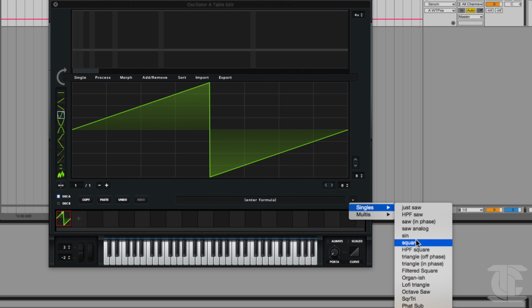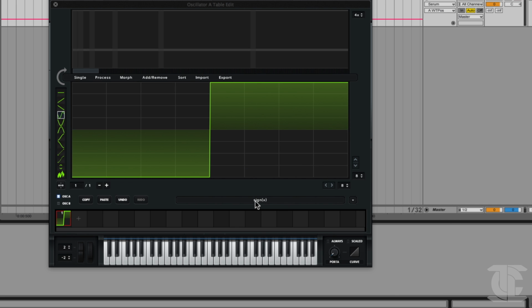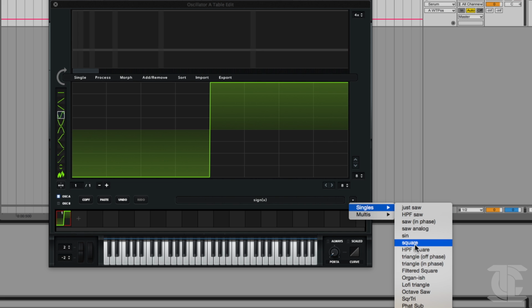The singles are formulas that just act upon whatever current wavetable is selected. In other words, it's just a single frame. So you can see I selected one there, which says sign of x is the math formula. And what that's saying is we're either going to be -1 or we're going to be 1. As x goes from -1 through 1 gradually, instead we're left with a square wave. So that's why that one was named square. It's just for generating a square wave.